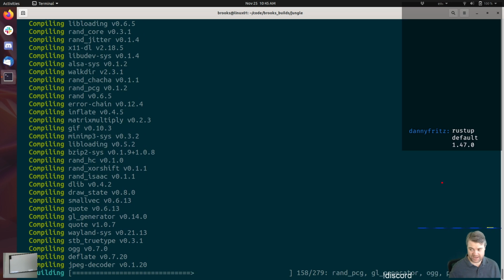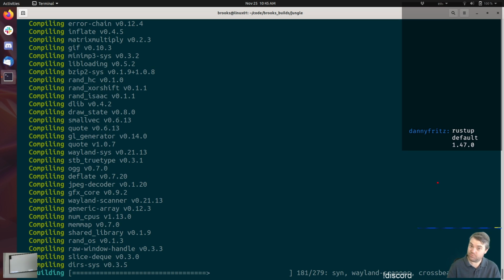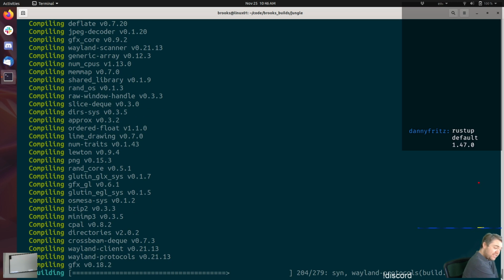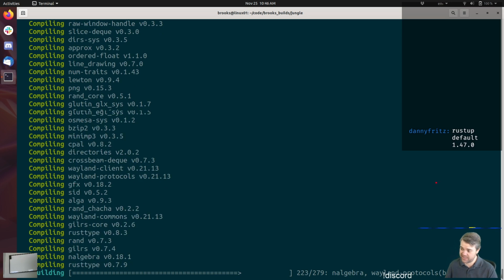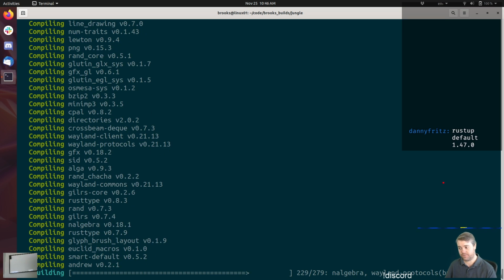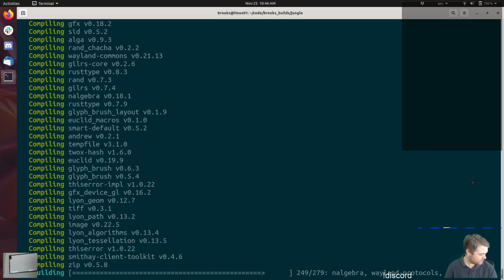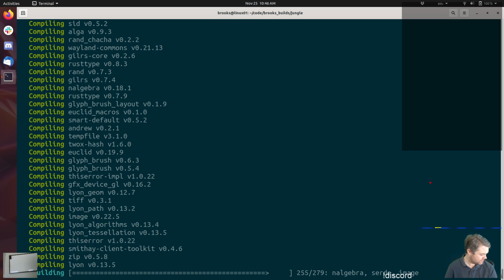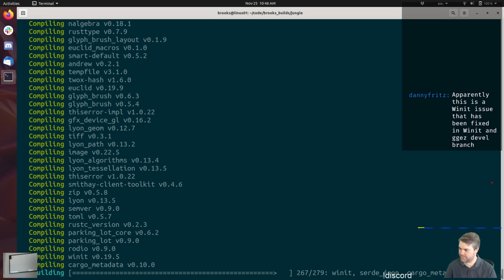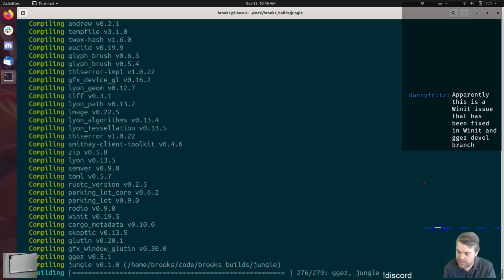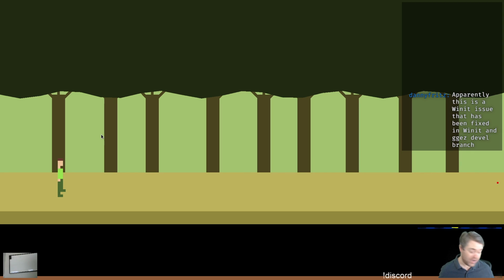Now, remember, we're way back in the past. This is not going to be the current game. But if it runs, that's a really good sign. And if that's true, this is going to be the first time that we've run an update and had a major problem with stable Rust. Apparently, this is a Winit issue that has been fixed in Winit and GGEZ development branch. Oh, okay. See, here we go.